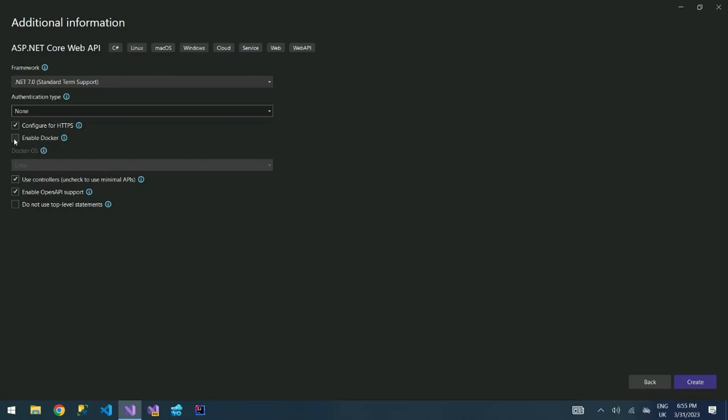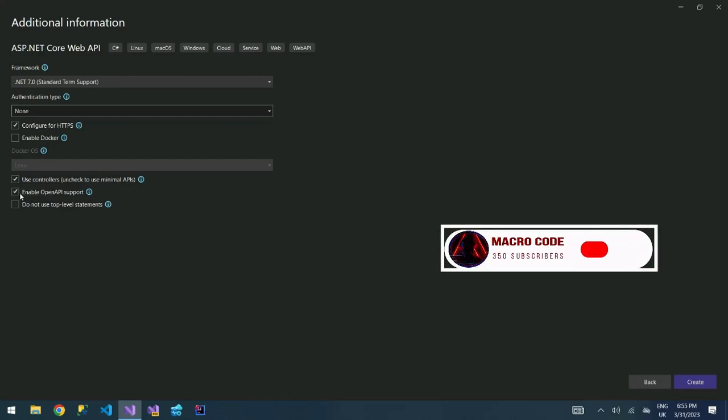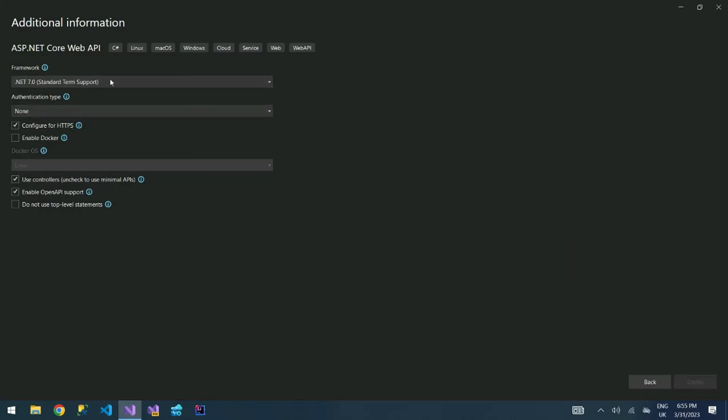It will actually generate a Docker file for you. If you want to use controllers, you check this. If you want to use minimal APIs, then you need to uncheck it. If you want to enable Open API support, then you can check this. So we leave it as it is. So let's create. Our project will be created.